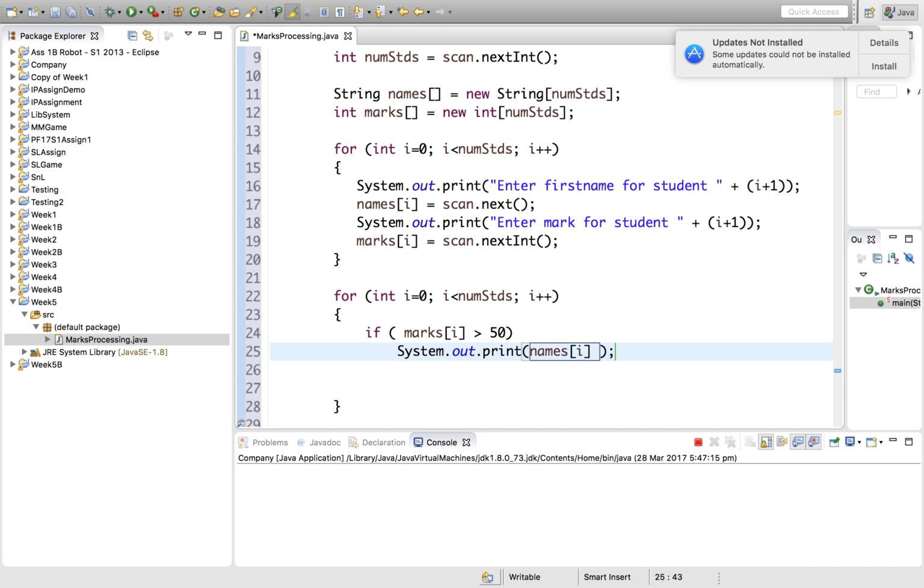And on top of that, I also want to print the marks of that student. So I give a space in between and I put marks[i], right? And pretty much that's all we're going to do. Write a program that can store as many student names and marks, first name and marks, and then go through them, iterate through them one by one and check if the mark for that particular student is greater than 50. I should put greater than or equal to 50 because 50 is also a pass. Then the program will just print the names and marks.